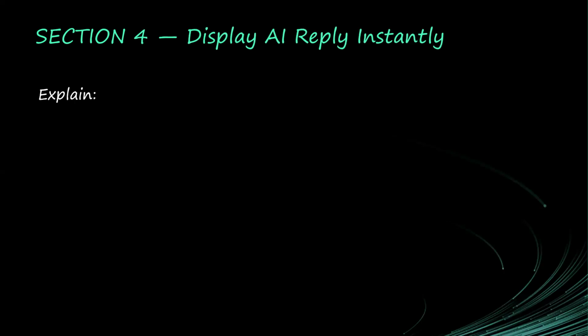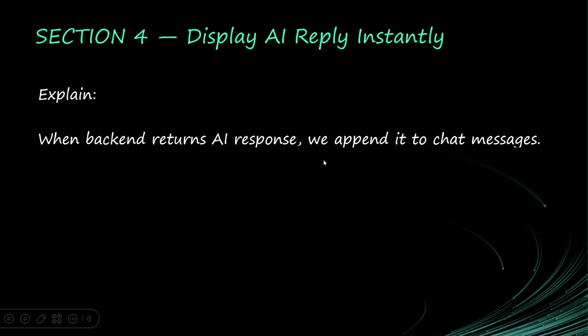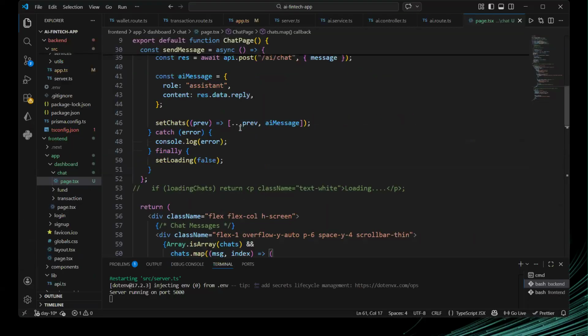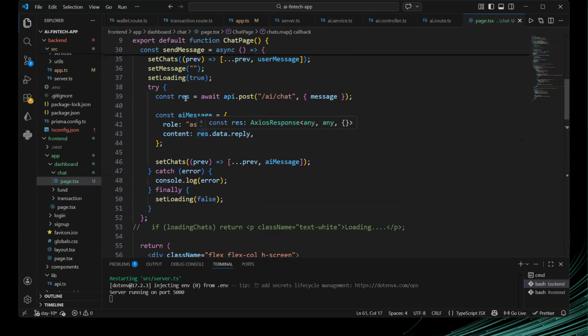As soon as we get the message from the AI, we are also displaying it. When the backend returns the AI response, we append it to the chat messages. That's what we are doing here. Let me show you what we did here. I've shown you this already. Immediately we get the message, this is the response from the backend. Immediately we get it, we are appending.